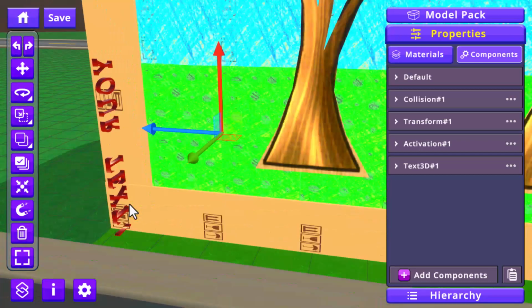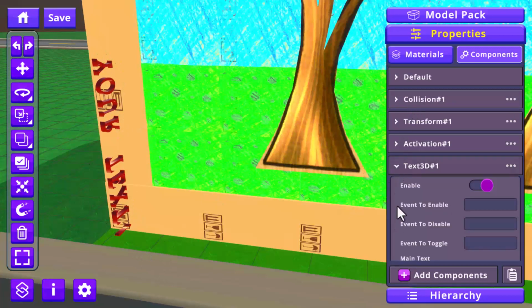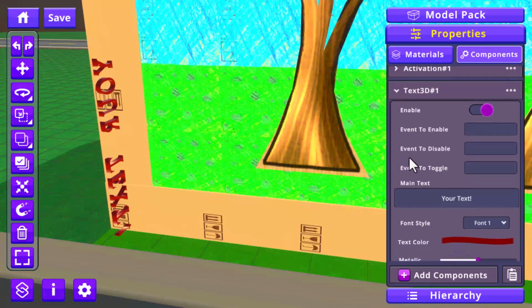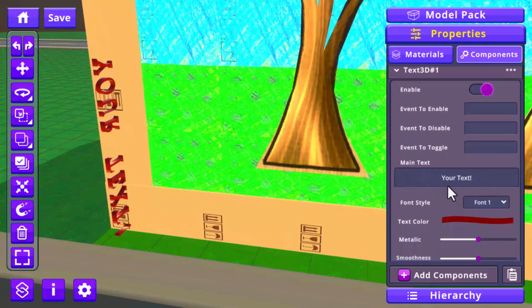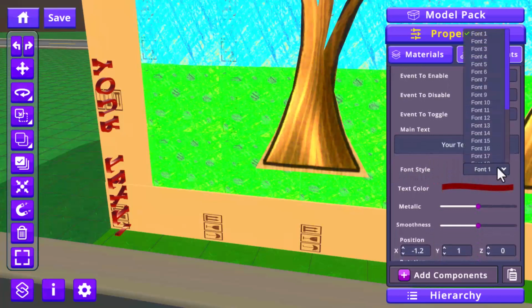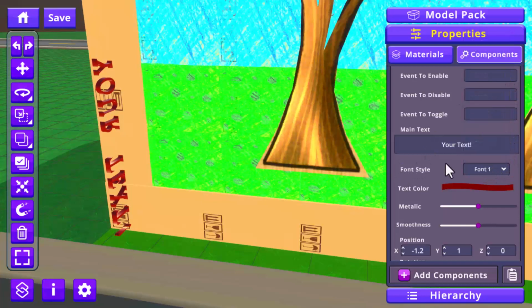And again, I should correct the orientation and also the position of my text. So I will open the text 3D to see what I have for the parameters of this component. Again, the enable, event to enable, and event to disable and toggle are the same like the other components. I have talked about them earlier. We have a text box in here that I can choose which text I want for my 3D text. And also I have a font style. I can select between the fonts, and as you can see, we have a lot of font style in here that you can select between them.